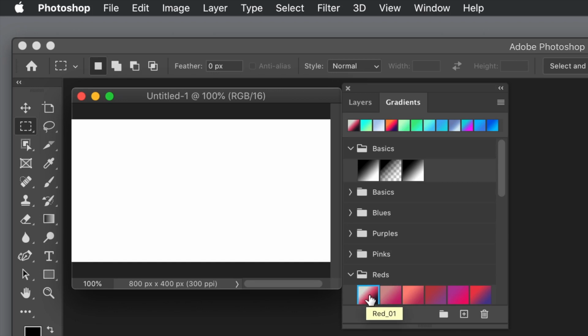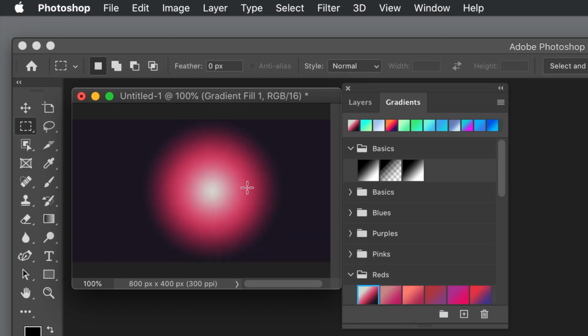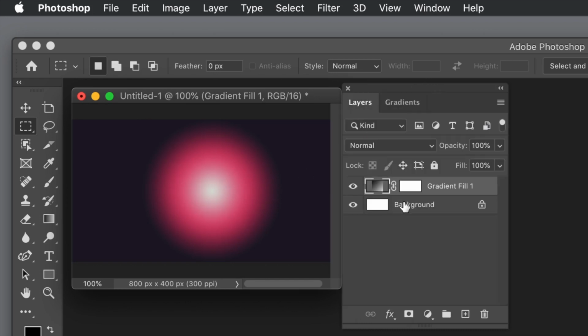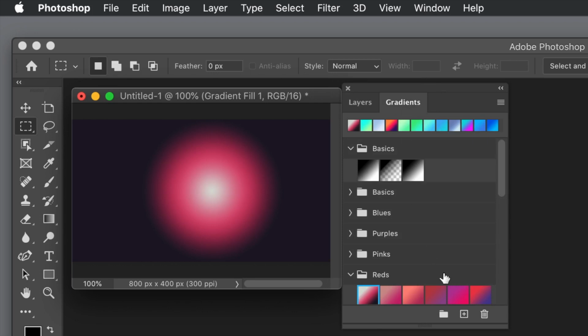You can then go to any of the other ones and simply click on it and it will change that gradient. But if you want to add additional gradient layers, you can see now the layers there in the layers panel. It's just one gradient thing. And you can change that, of course, multiple times, just simply by selecting one of the other presets.